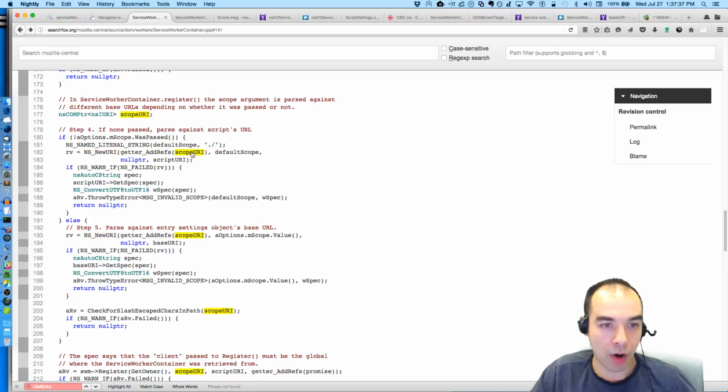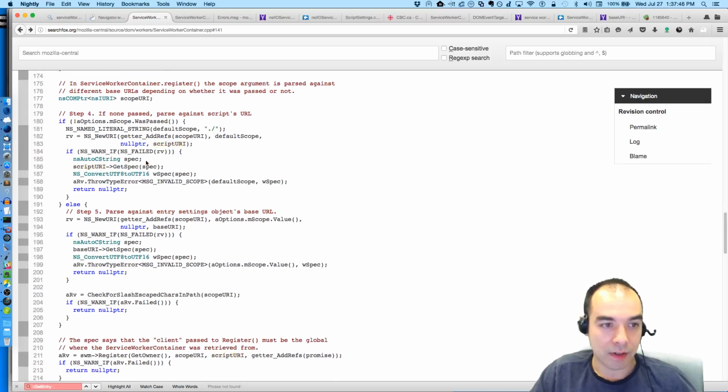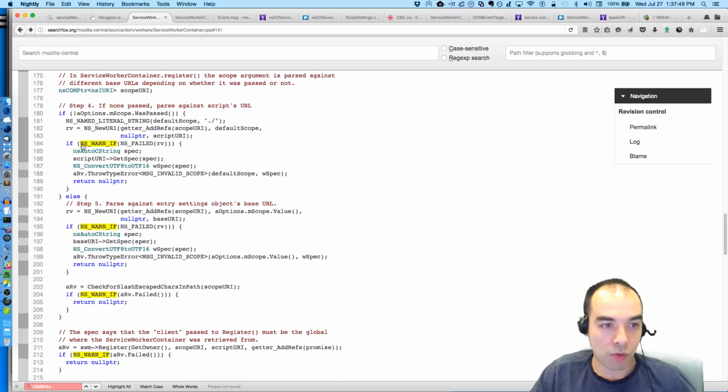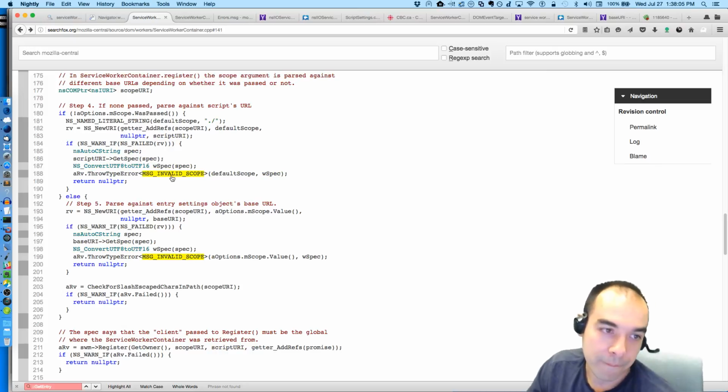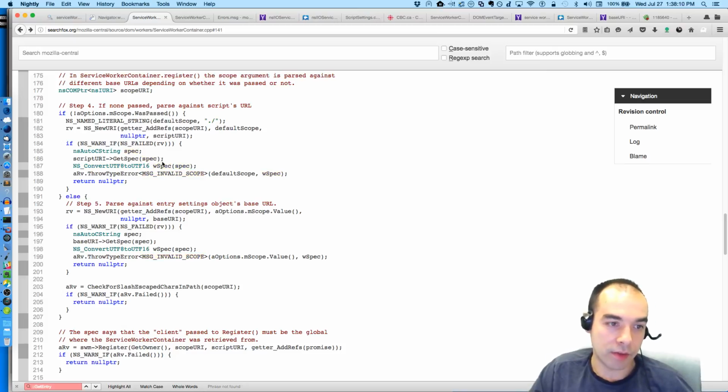We create a new URI with that default scope using the script URI as the base. And if things go wrong, then we try and get the spec from the script URI that was created. We get the spec of the script URI that we tried to use as the base URI here, and then we throw an invalid scope error if we couldn't properly create that URI. And then so we throw an exception.